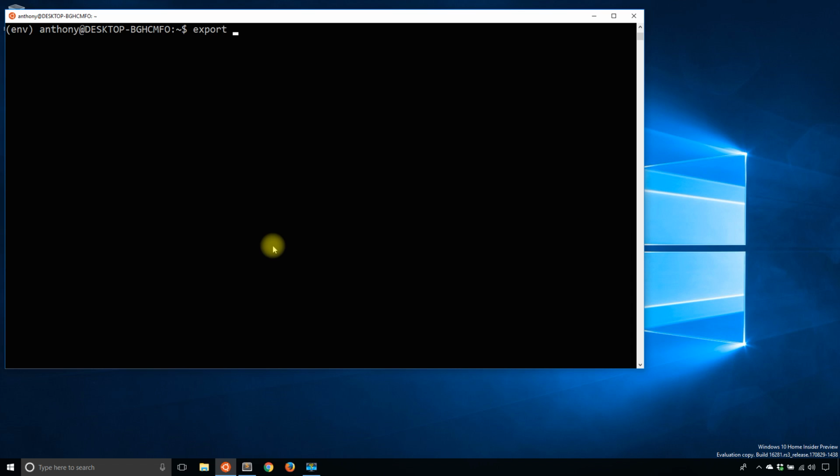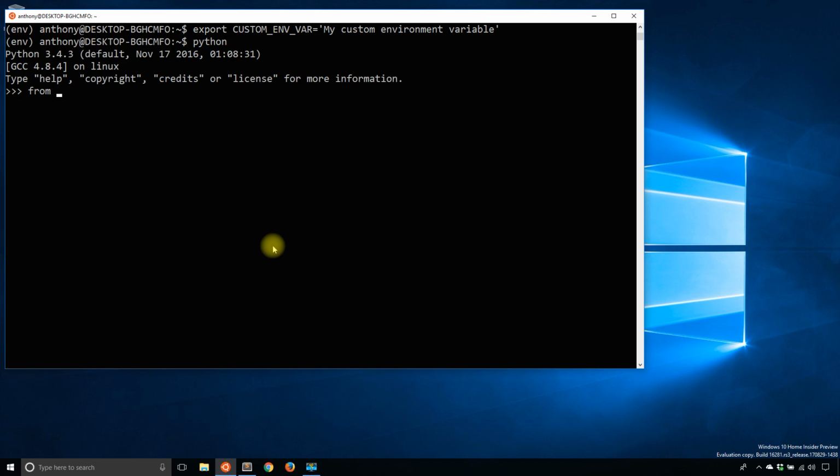And of course, I can create my own environment variable. So I'll call this custom env var, and I'll just say my custom environment variable is what's going to be in it. So just exporting that, and I'll start Python again. And from os import environ, and then I can see that custom environment variable that I just created by calling environ.get custom env var. And then you see the text that I typed when I exported that environment variable.